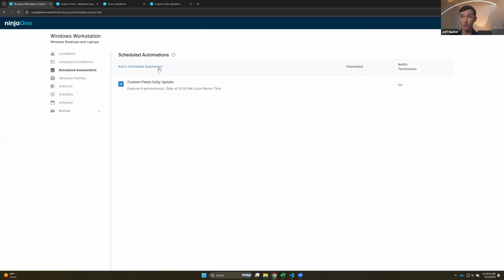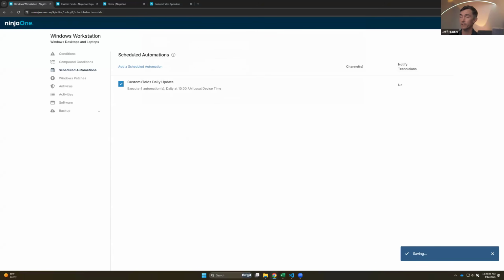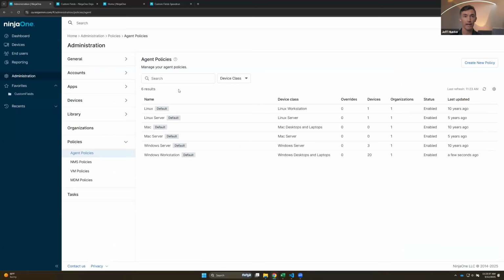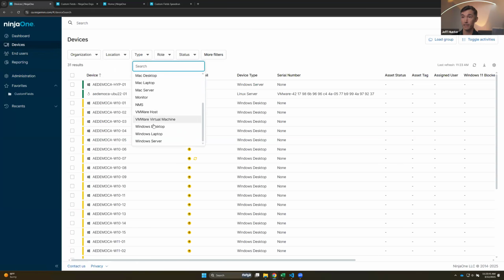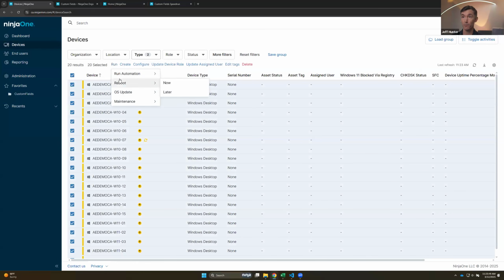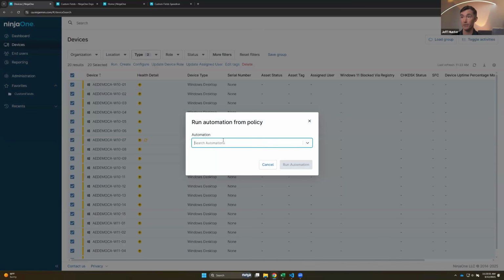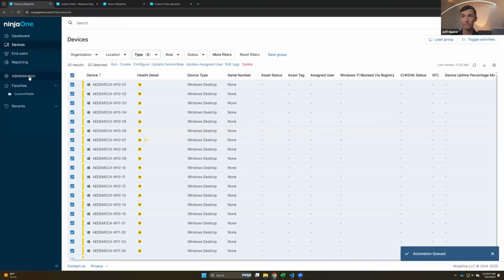I'm next going to do my hourly update. So actually, let's back out of here for a second. We'll save that. Let's go ahead and run that. Let's start getting these scripts running so that we can start to see what the data is going to look like inside of custom fields. So I'll go ahead and select all of my workstations here because I did just modify the workstation policy. I'm going to run my daily custom fields update here. So we'll go ahead and kick that off like so.